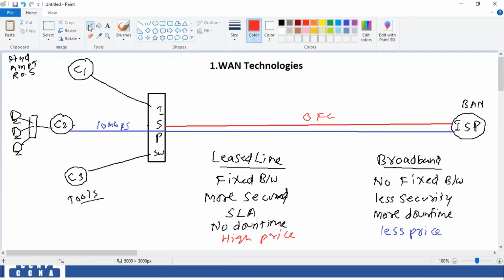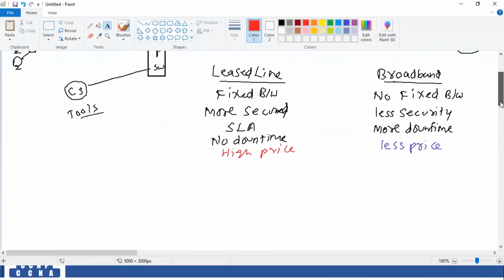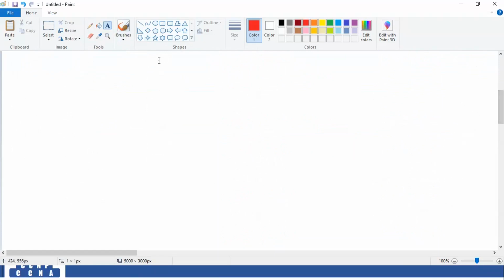For corporate networks, for IT companies, which type of connectivity do you recommend? Lease line or broadband? Lease line. So we currently use lease lines for corporate networks. Is it clear, everyone? Yes.